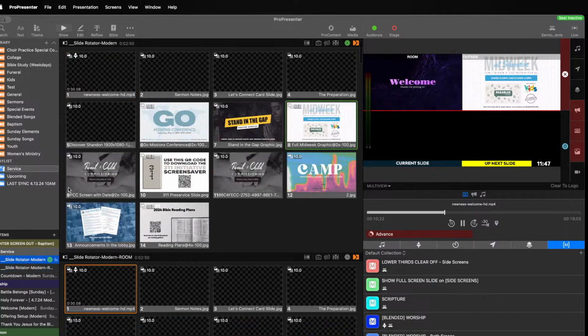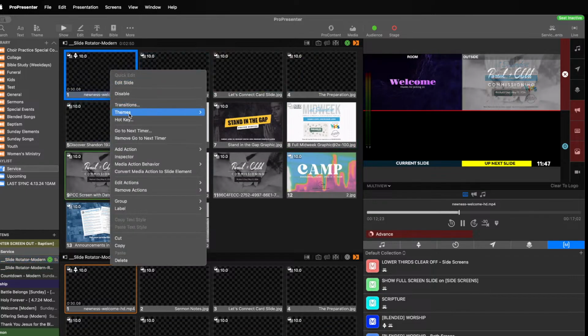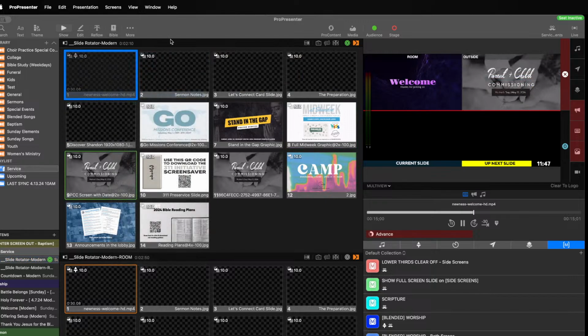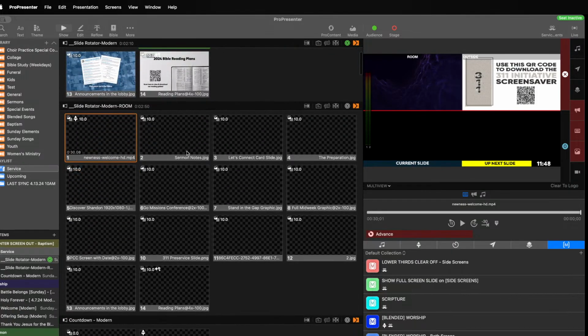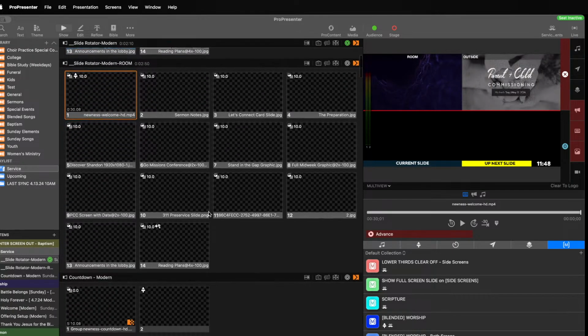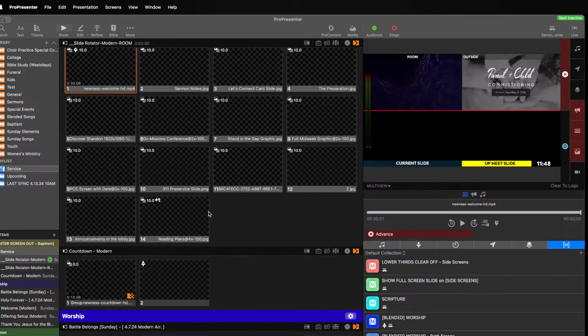So this is where, let's say you don't want this welcome slide to show, you can disable that, and in the room it'll show welcome, but on the outside of the room, in the gathering place or wherever you're at, it will not show that slide because that announcement layer is going in this slide deck. This slide deck is going on the main screens.